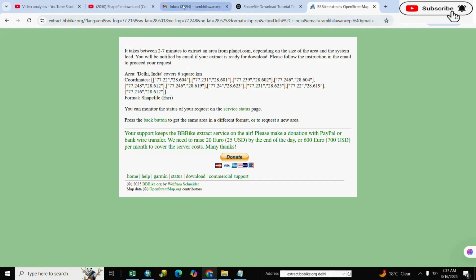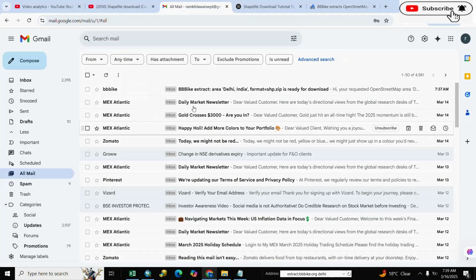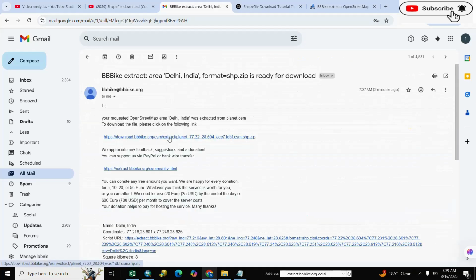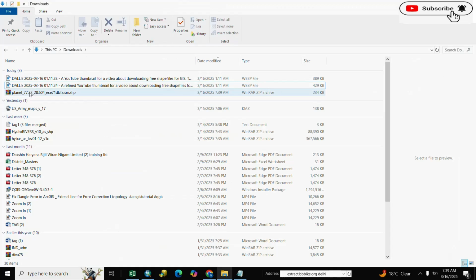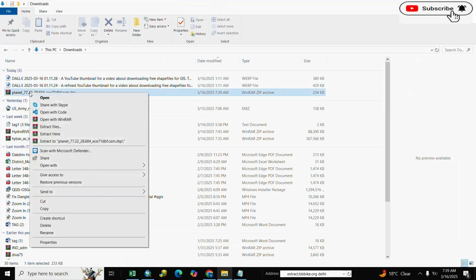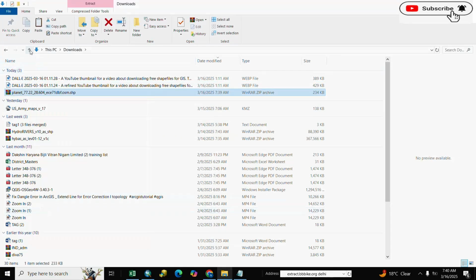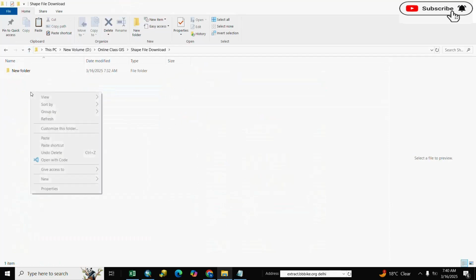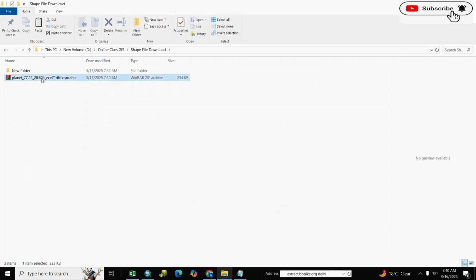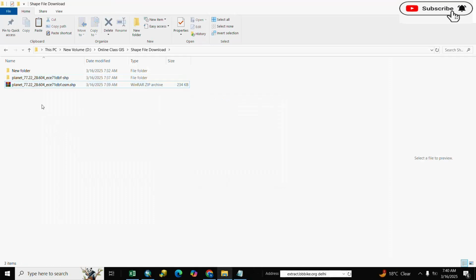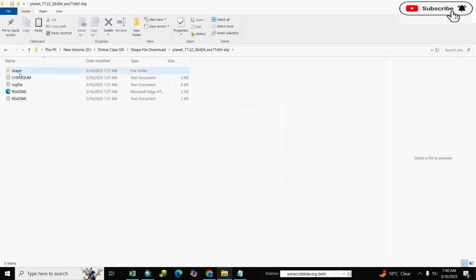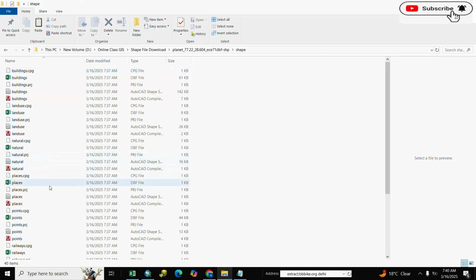to our email ID. We receive the mail, we click here and here is the download link. We click the download link. Our file is downloaded. We go to the download folder. Here is our downloaded file. We copy it and paste it to our location. We right click, extract here, and here is our shapefile.